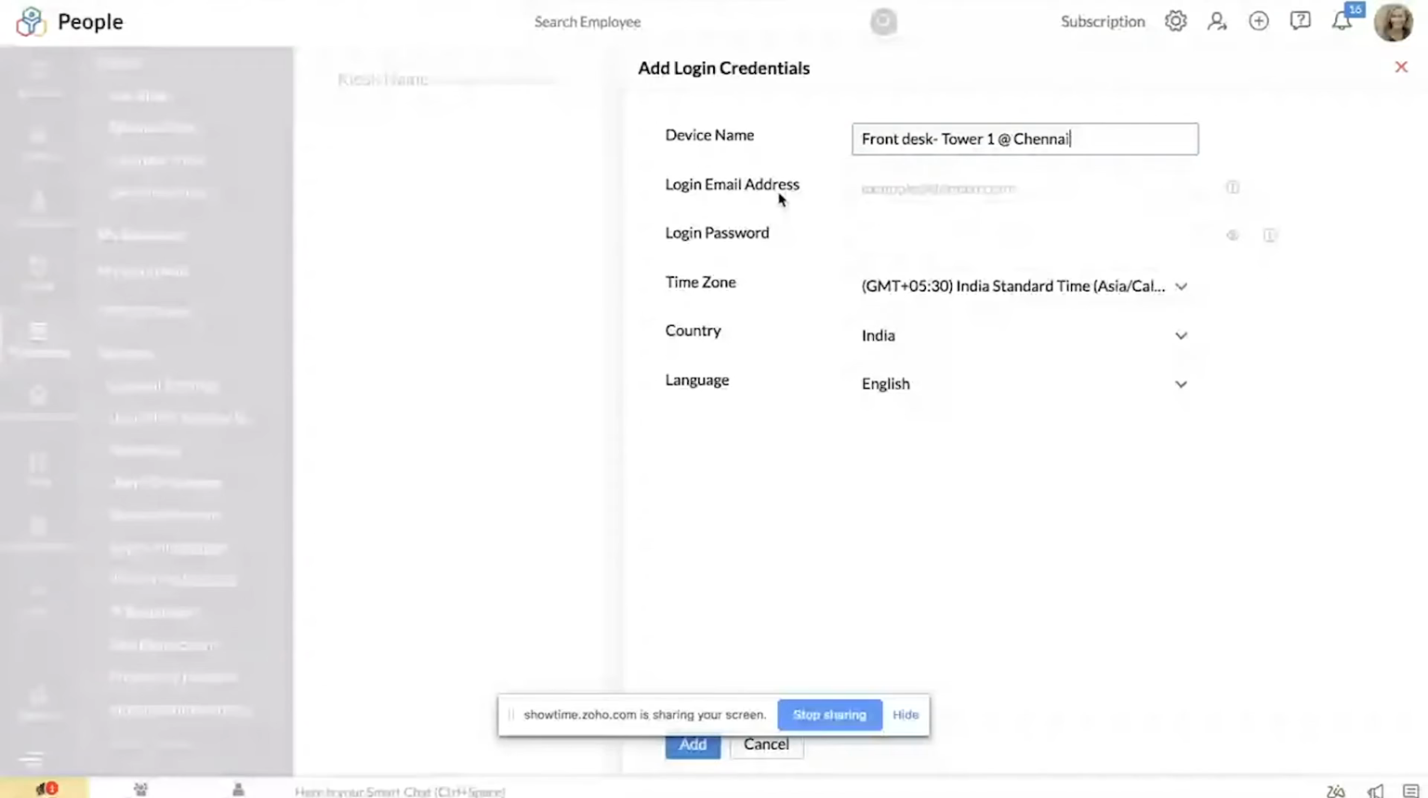And the login email address. This is important, because using this email address, your front desk staff or your receptionist or your HRs or any security or anybody who's managing the device will log into the kiosk application. It can be any email address. Maybe you have a mail alias for your front desk staff, you can add it in here, maybe frontdesk@zilka.com, or if it is just an individual or an administrator team member, you can add your login email address here.